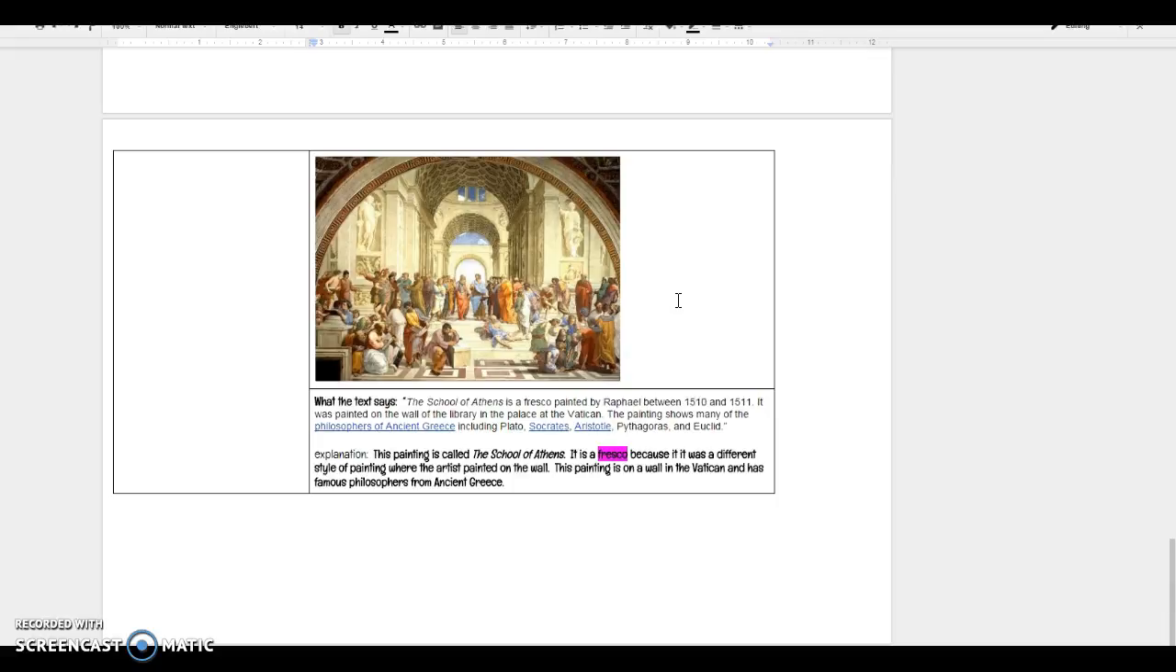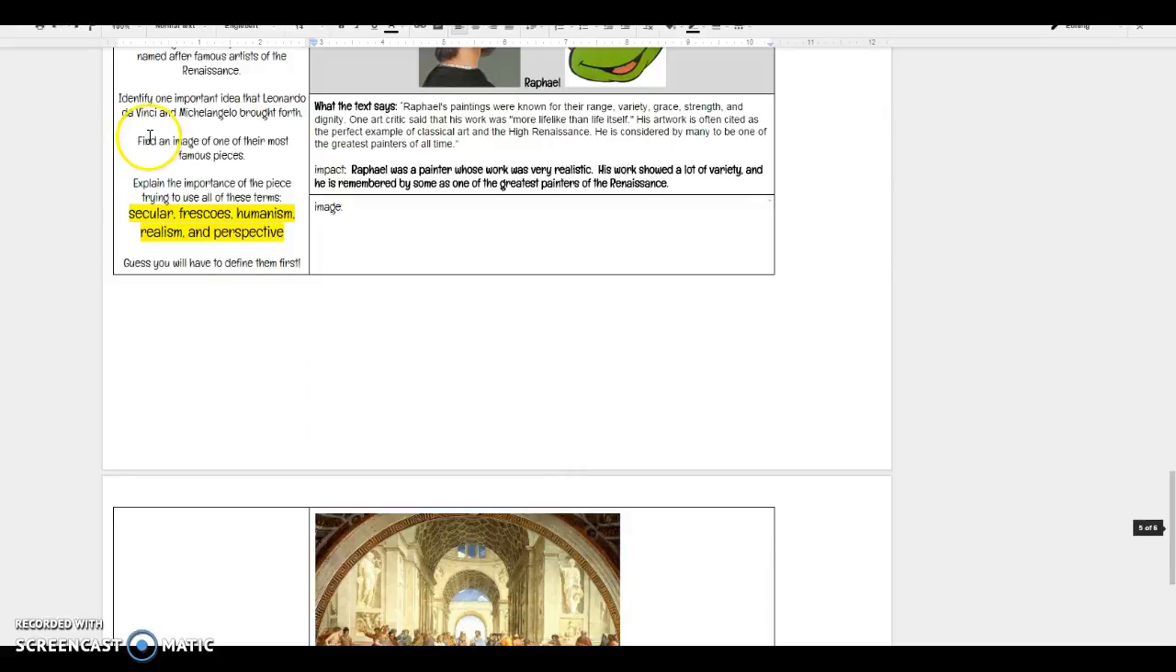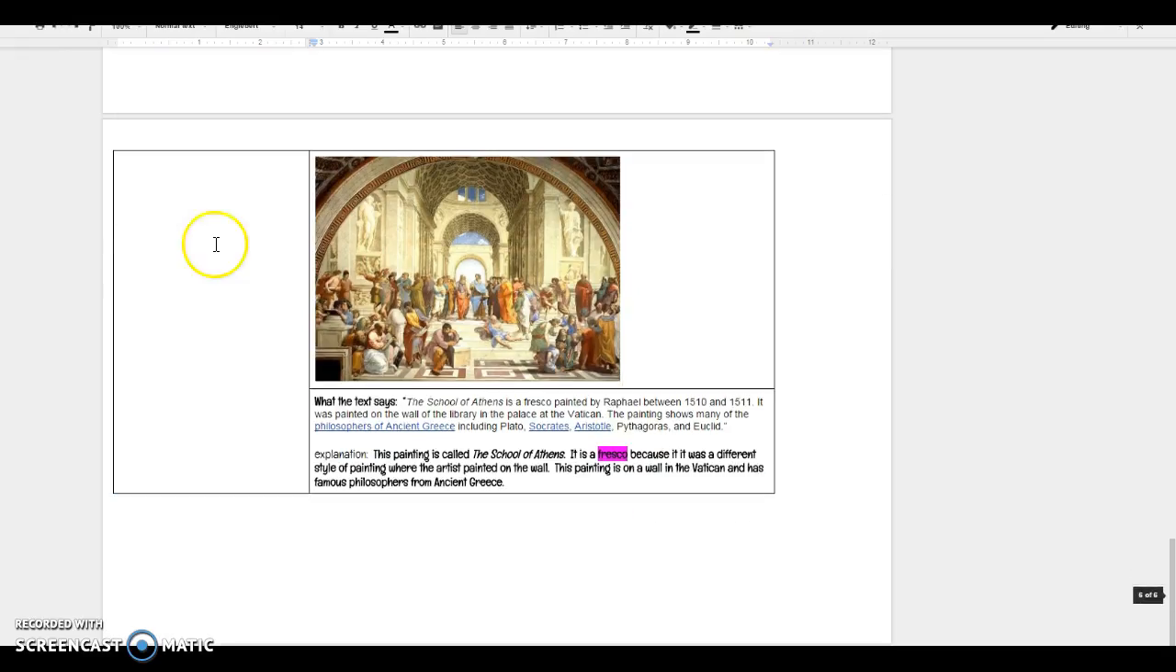And then I have to explain now what this painting is. Again, I copied and pasted the text right out of the website, and I'm going to put this in my own words. The painting is called The School of Athens. It is a fresco, and that was one of the words that I had to use if I could. If you find your words, I want you to highlight them to make sure that you're using some. In every explanation, you should try to use at least one. It's a fresco because it was a different style of painting where the artist painted on the wall. This painting is on the wall of the Vatican and has famous philosophers from ancient Greece.